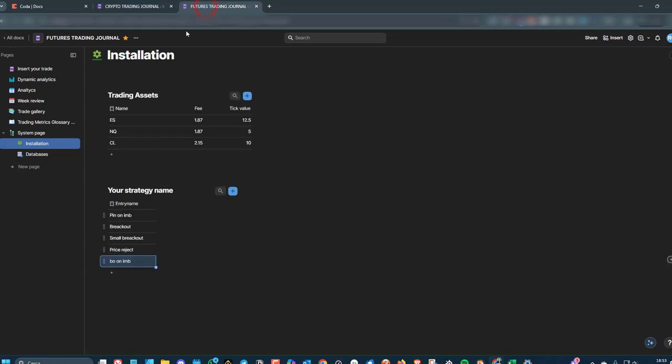For futures, there are no fees, but there's the trading asset. For example, I mostly trade the S&P 500. Entry and exit fees per contract, €1.87, and each tick is worth $12.50. Same thing if you trade NASDAQ, oil, anything. If you trade natural gas, I don't know the fees or tick value, let's say $10 per tick, just for example.